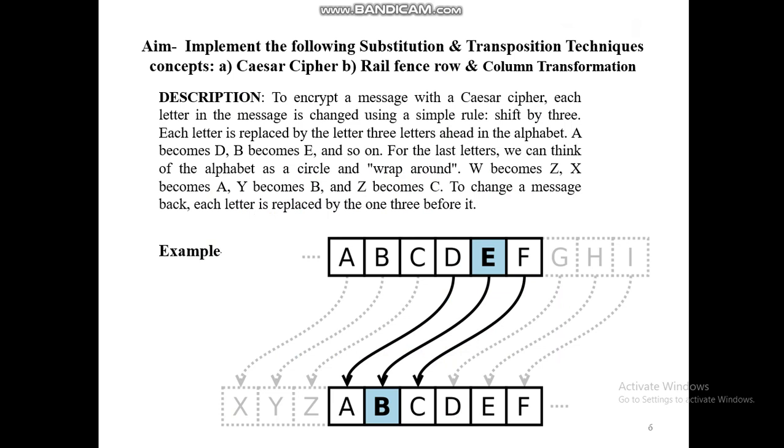To encrypt a message with a Caesar cipher, each letter in the message is changed using a simple rule: shift by 3. Each letter is replaced by the letter 3 letters ahead in the alphabet. A becomes D, B becomes E, C becomes F, and so on. For the last letters, we can think of the alphabet as a circle and wrap around. W becomes Z, X becomes A, Y becomes B, and Z becomes C. To change a message back, each letter is replaced by the one 3 before it. This is an example of the Caesar cipher.